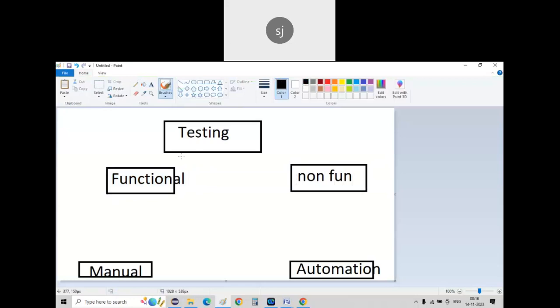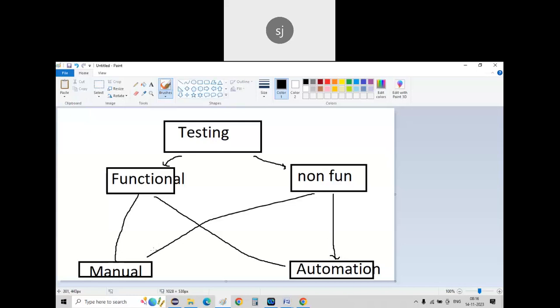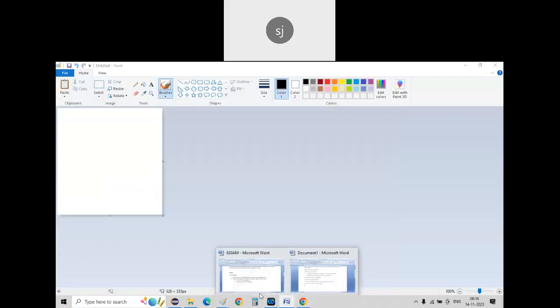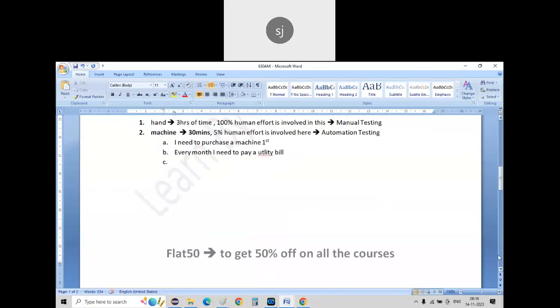So testing is broadly categorized into two types: functional testing and non-functional testing. Functional testing has manual and automation, and of course non-functional also has manual and automation. Whichever type it might be, both have manual and automation testing. But here we need to know what functional testing is and what non-functional testing is. Let us see a simple example for both.